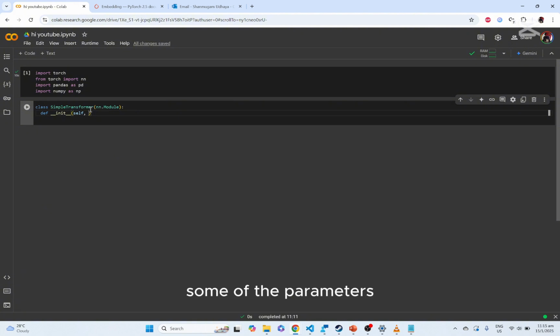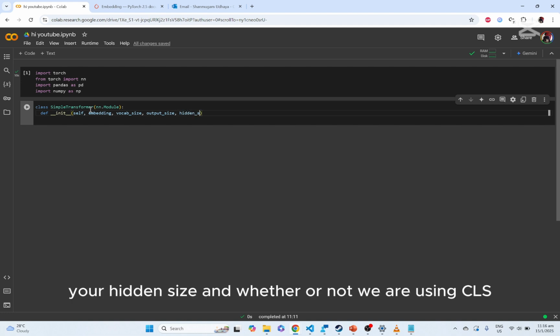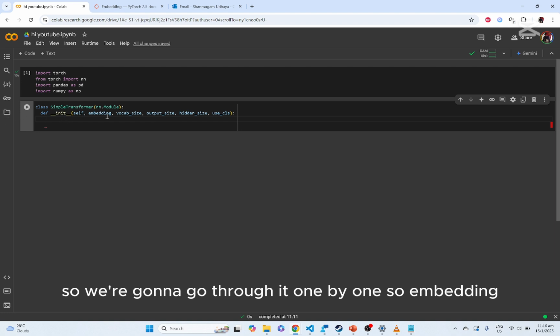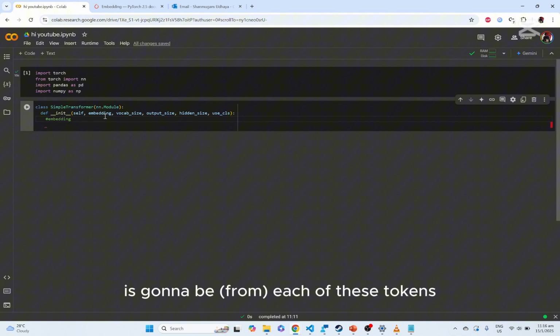Some of the parameters that we need to pass in are the embedding, vocab size, your output size, your hidden size, and whether or not we're using CLS. We're going to go through it one by one. Embedding is, for each of these tokens, which dimension are we going to embed it to.